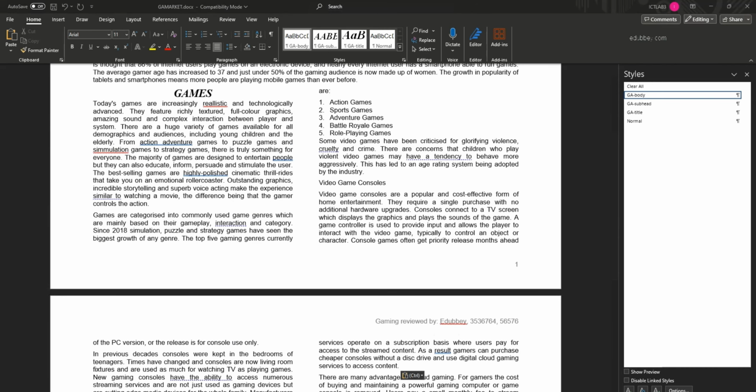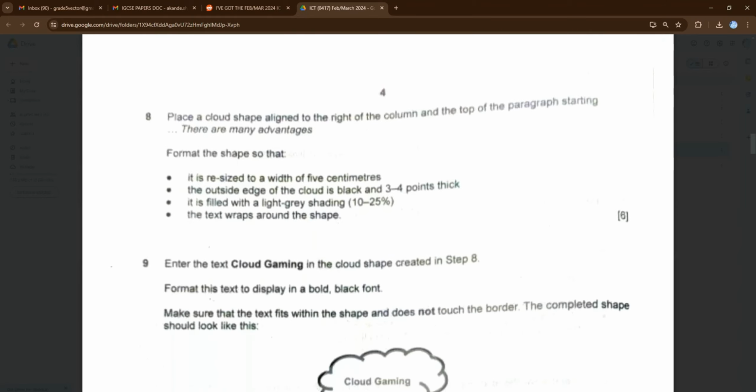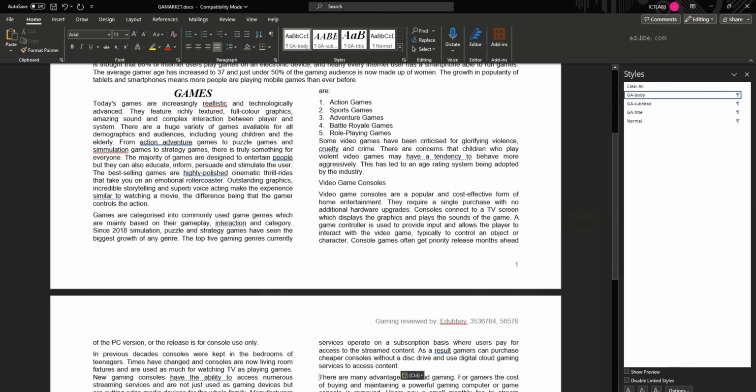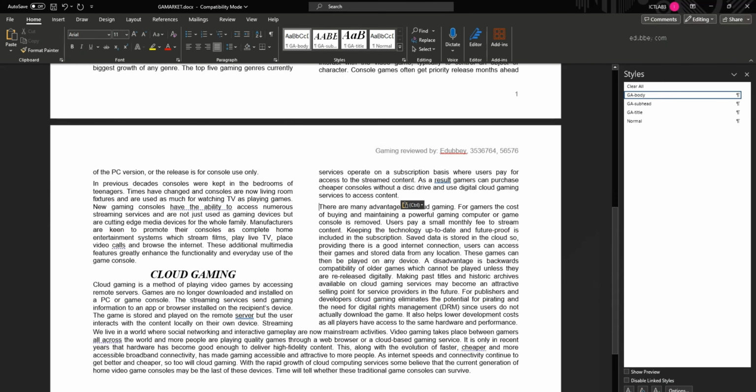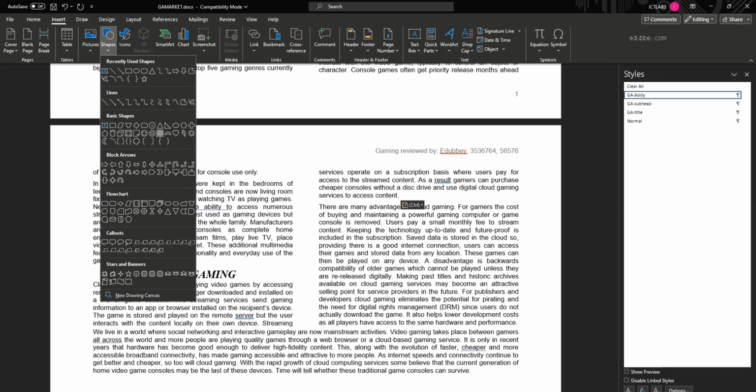We put it here. Now, the next question says, place a cloud shape aligned to the right of the column and the top of the paragraph starting, there are many advantages. So where is it? There are many advantages here. Okay, we need to put the shape of the cloud. Click on insert shape. Where's the shape of the cloud?